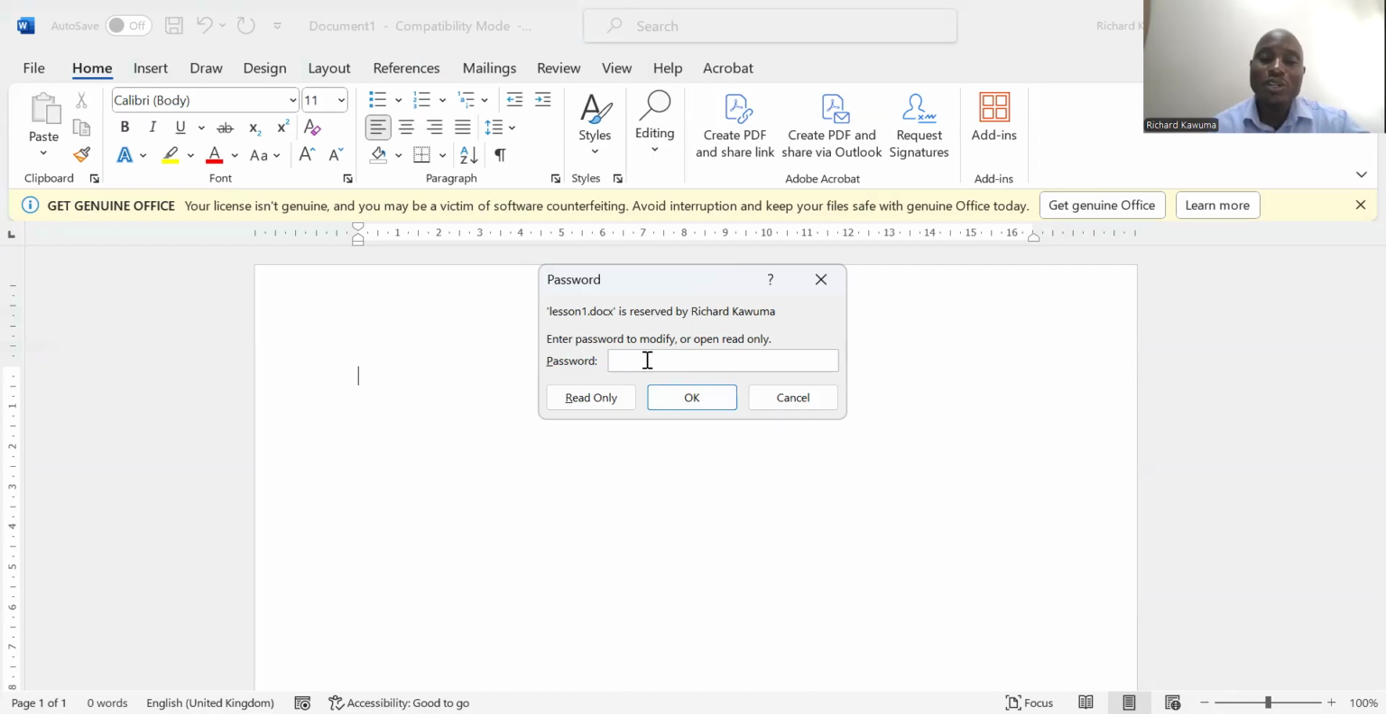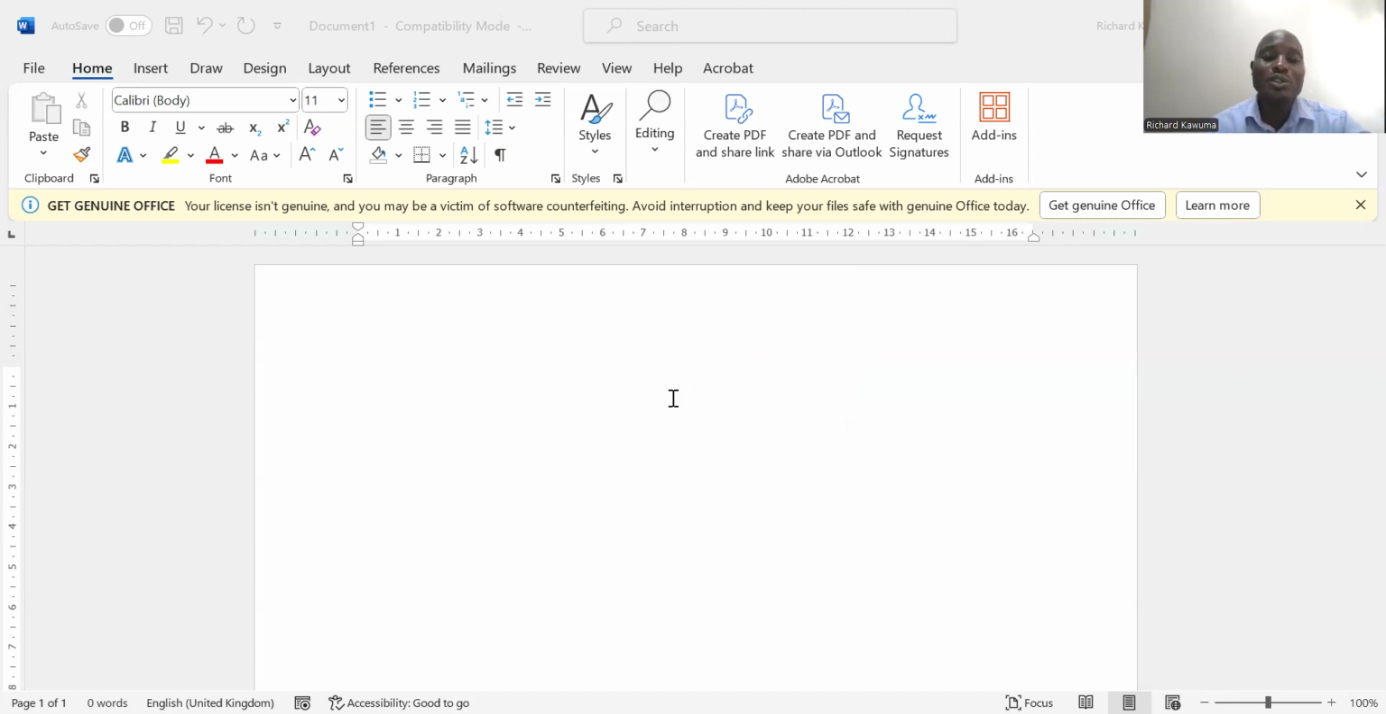So if I don't put a password to modify, I'll click read only. So I'll be able only to read, but I'll not make any changes to the document. If I want to make changes, then I'll enter 1, 2, 3, 4, 5, then I click OK. So there I'm able to add changes to the document.